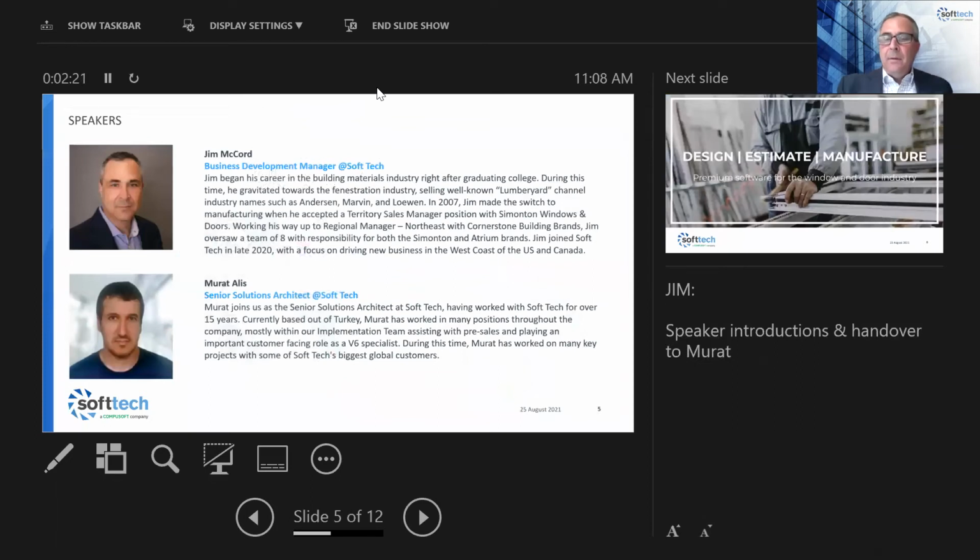So the 2 main people that will be hosting this event today. First, my name is Jim McCord. I'm the business development manager for SoftTech. I've been in the building materials industry ever since I graduated from college. I gravitated towards the fenestration side, started working in retail, and then worked for a manufacturer for 13 years, Cornerstone Building Brands. Then I made my way to SoftTech. I've been with SoftTech for a year and have been thoroughly impressed. It provides real solutions for real customers.